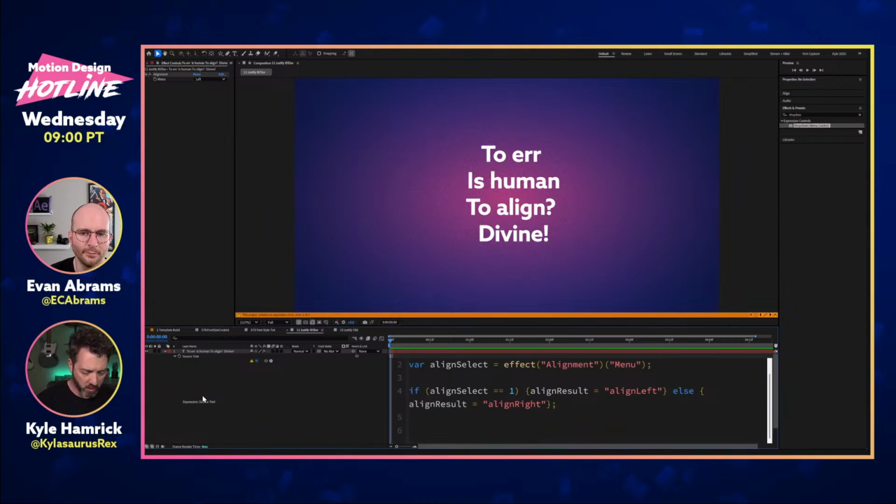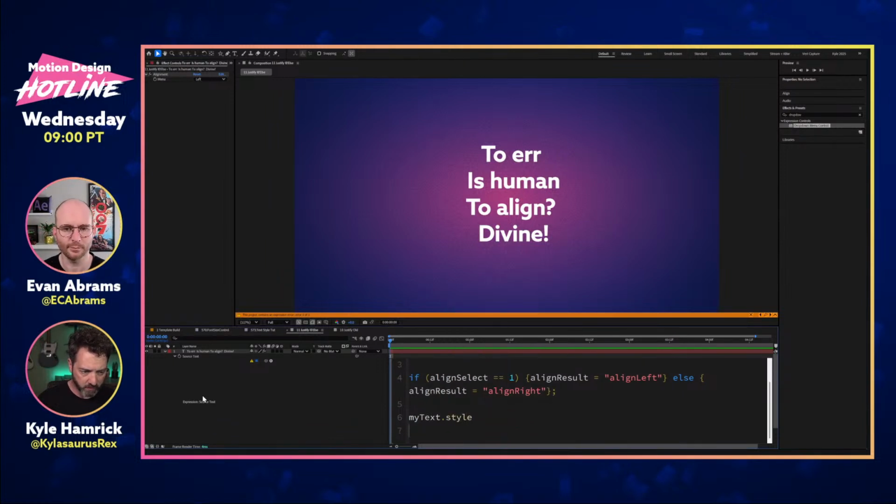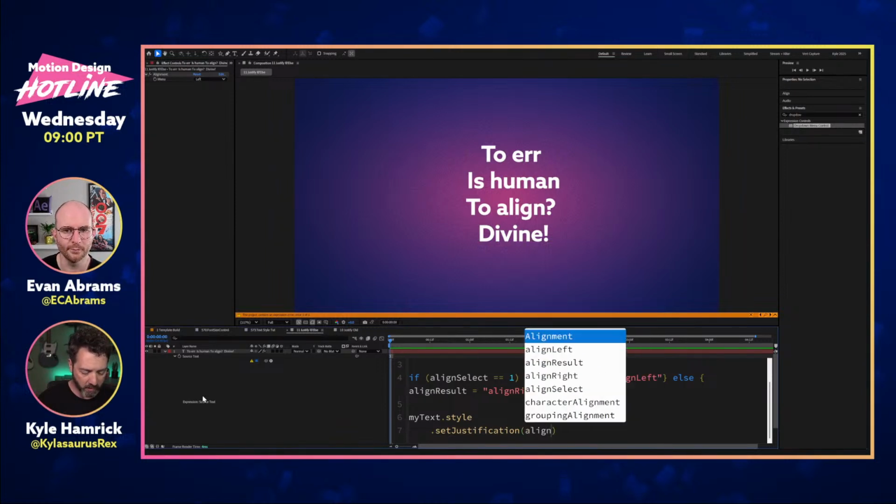So then let's call out to, we need to sort of establish our style here. So we're going to say my text, that thing we said at the beginning, dot style, and then say set justification, which is what After Effects calls this. And then we just need to say align result, because I established align result is going to either tell us to go left or right based on that drop-down menu, right?